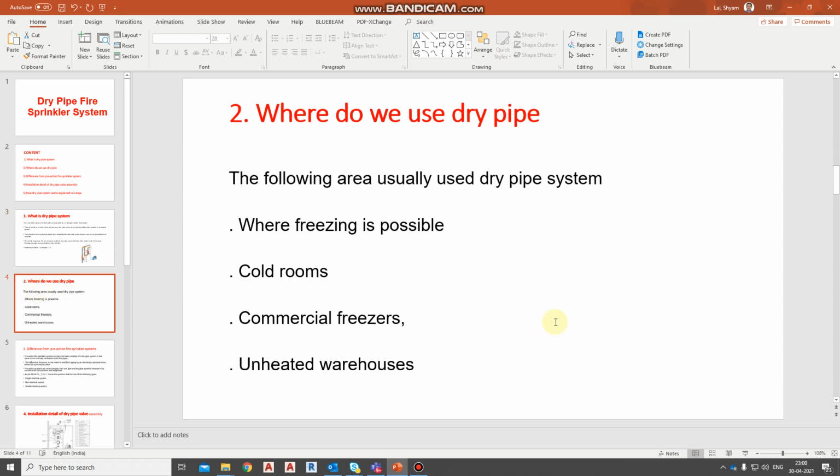Where do we use dry pipe? The following areas usually use a dry pipe system where freezing is possible. Second, cold rooms, commercial freezers, unheated warehouses. In all these areas we normally use a dry pipe system.